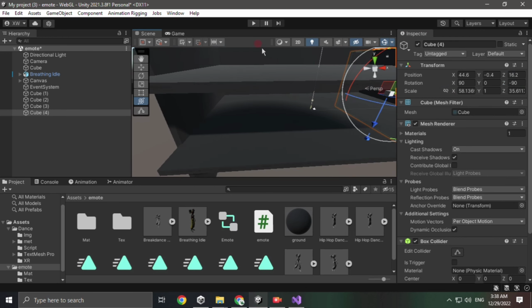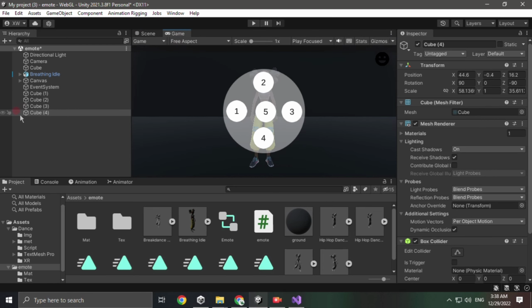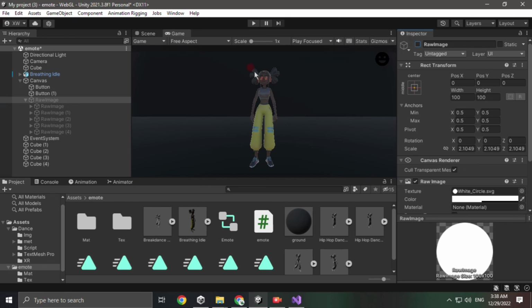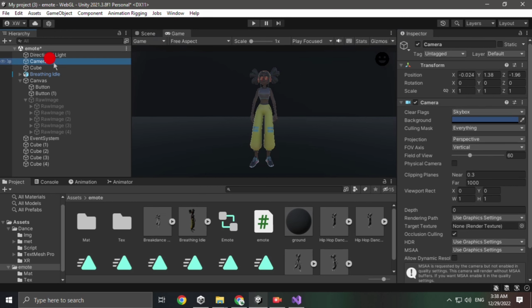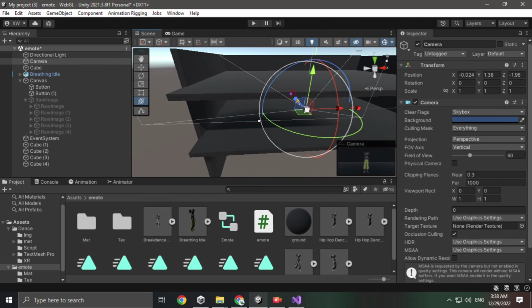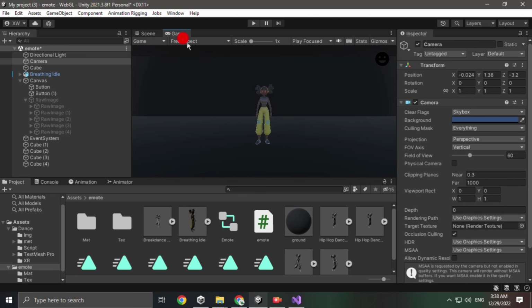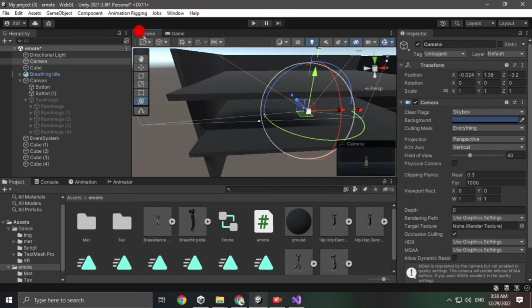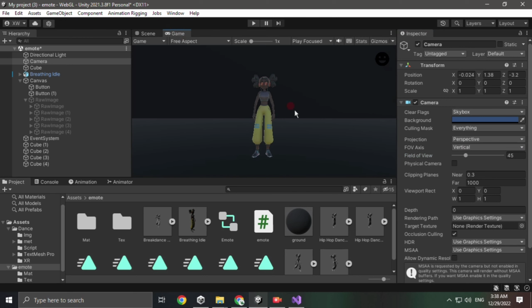So this is the room, and if I go to the game scene right now, at first I have to go to canvas and draw image, untick it. So this is the room, and then camera, go to scene and take it a little bit here, so it looks weird right now. Here field of view, make it 45, and then go to game scene. It looks perfect right now.